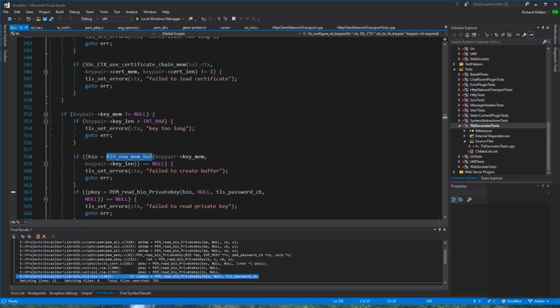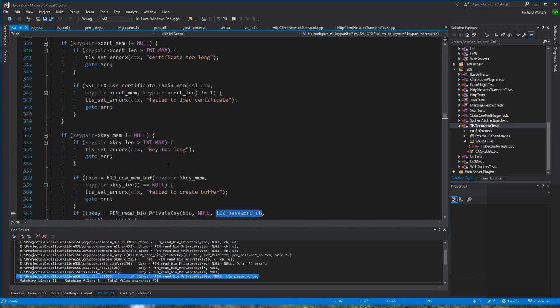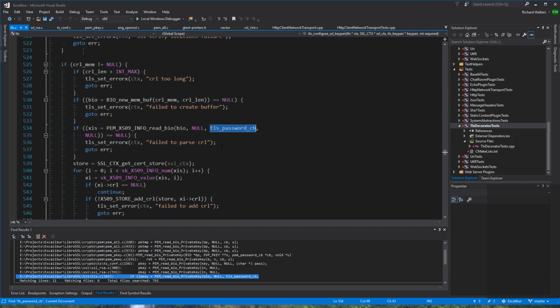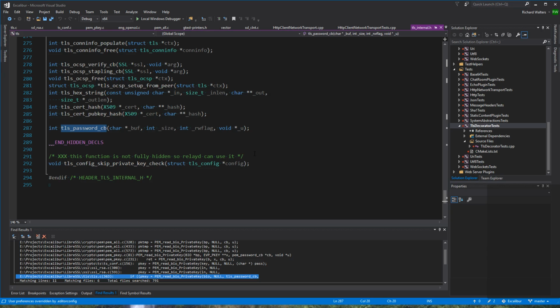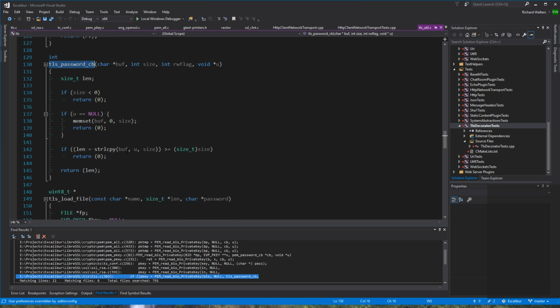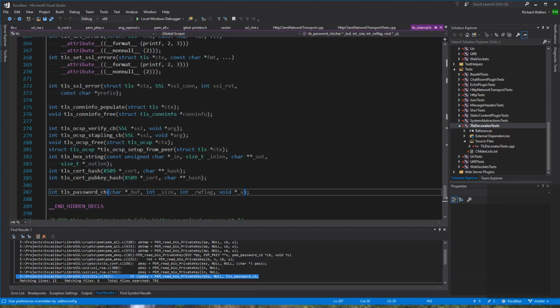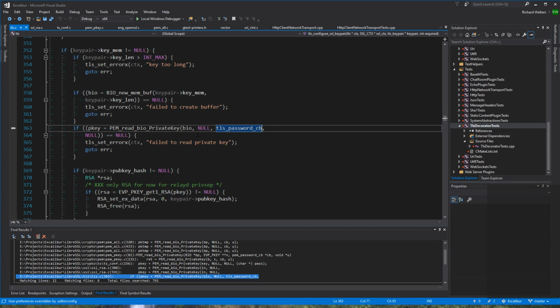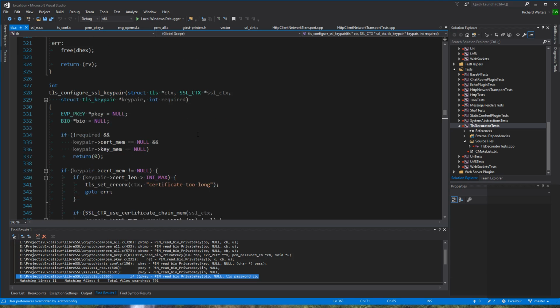How do we get the password in? There's a password callback. Really? What's the password callback? Oh, I guess it's an internal interface. Yeah, it's TLS internal.h. Okay. Yeah, how is the password given?